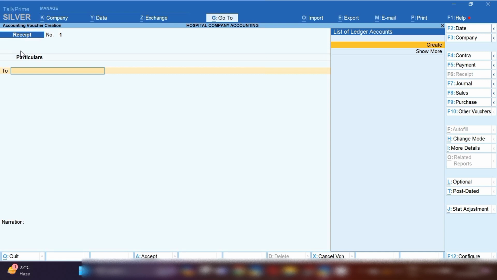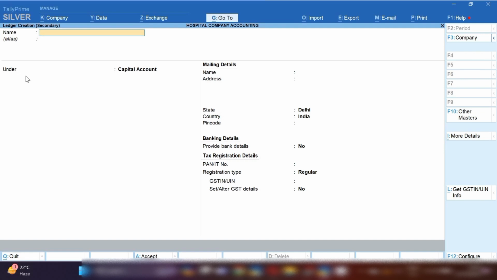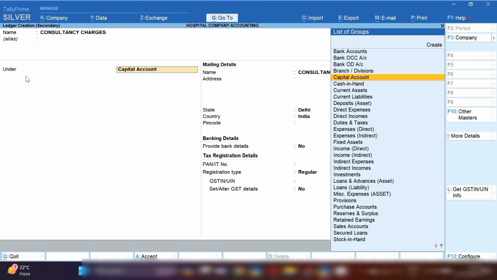So whenever you receive consultancy charges, test charges, any kind of charges, you will mark that entry in receipt voucher. So select receipt voucher, and this is the indirect income for hospital accounting company. So by pressing Control C, we will create here some ledger. So how you will create, I'm going to show you.